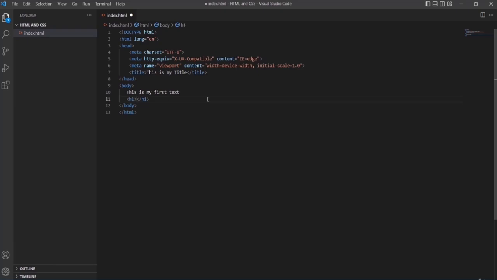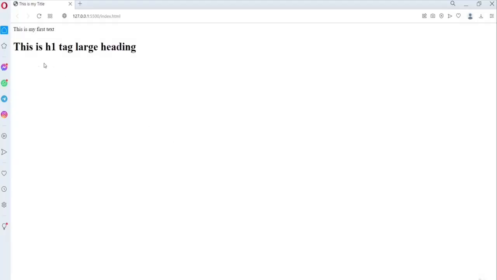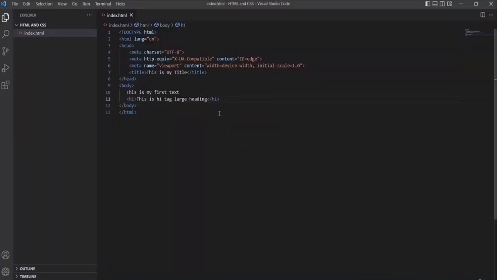Okay, so for H1, let me write, this is H1 tag large heading, and let me save it. And you can see here the output, this is H1 tag large heading. Okay, so as I was saying, if you want to have a larger heading, in that case you have to use H1.